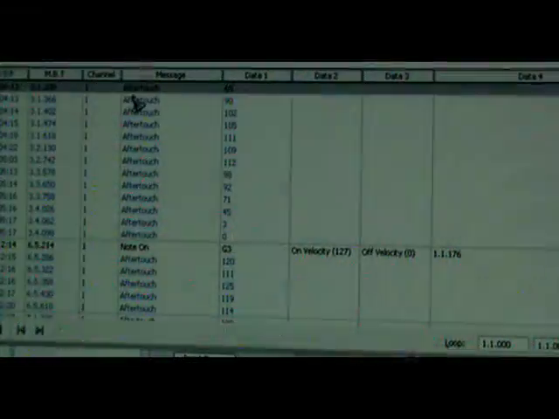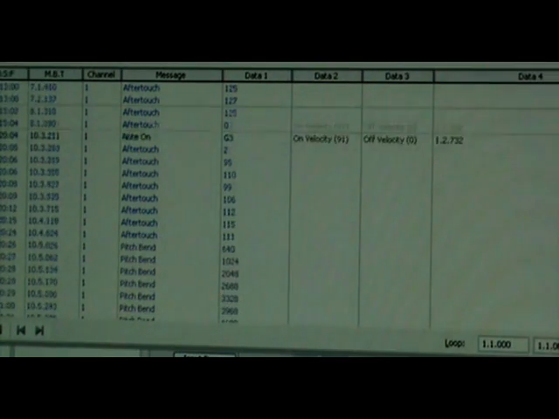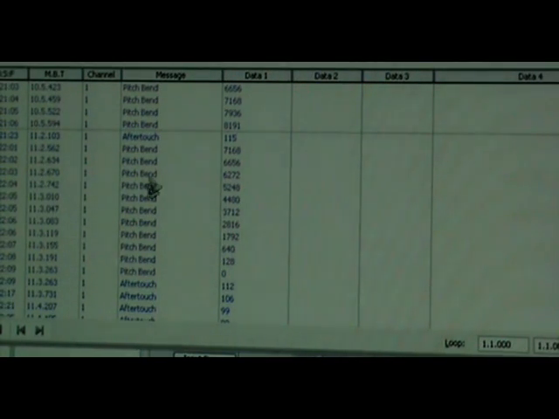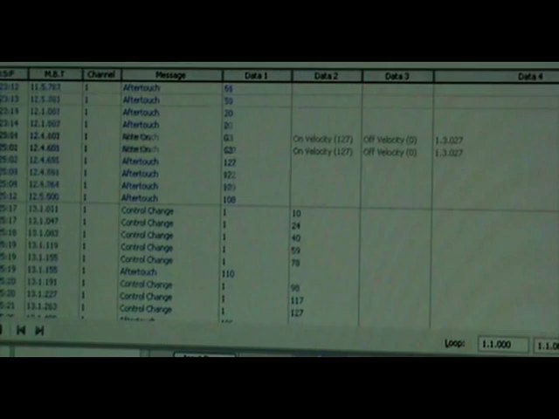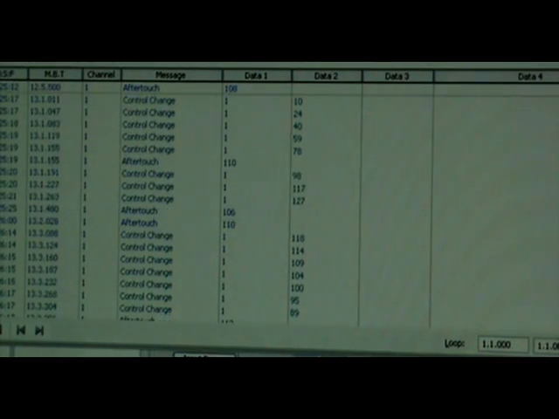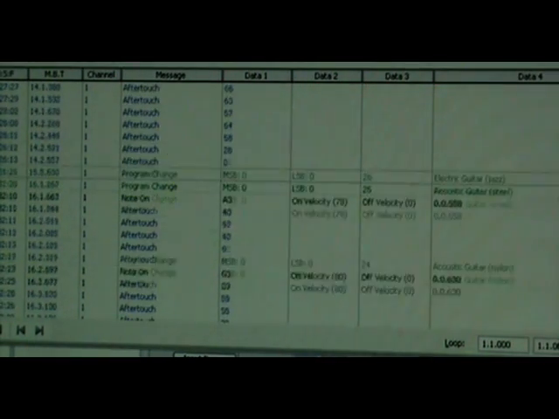Okay, we've got Aftertouch, which basically tells us that after I touched the key, I changed my pressure a little bit, and these are the numbers representing that. Here's my note on. And note off, actually. Pitch bend. Controller change. That was my modulator.